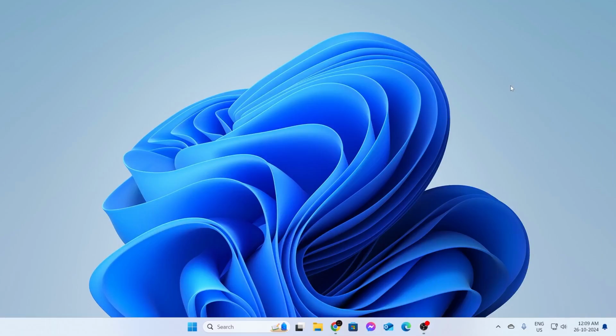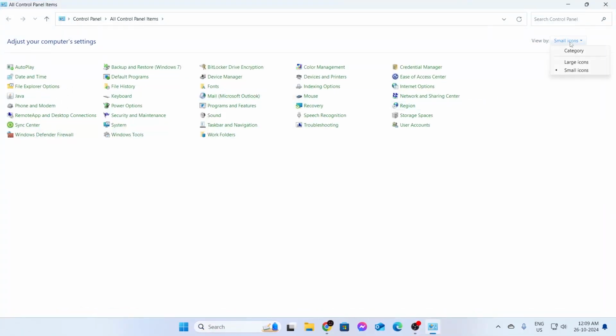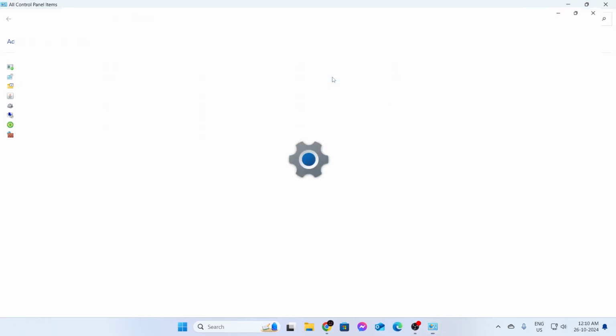In today's video, I'll show you how to fix Microsoft Print to PDF not working on Windows 11 laptop or desktop computer. Now, at first, what you have to do is just go to your control panel. And now from control panel, make sure your view by is set to small icons. Then just select devices and printers.